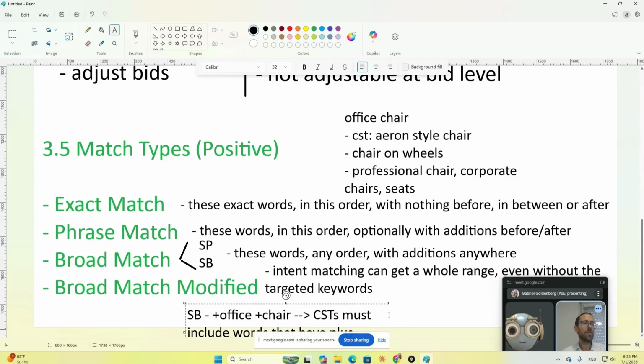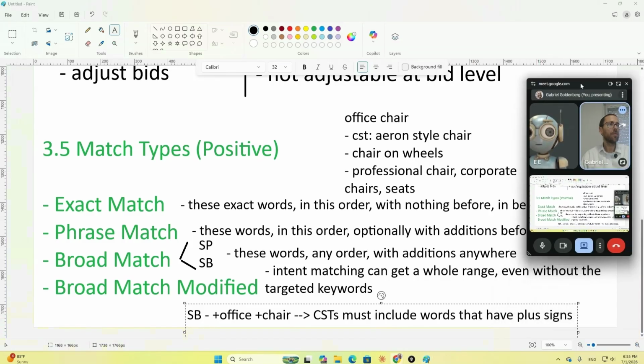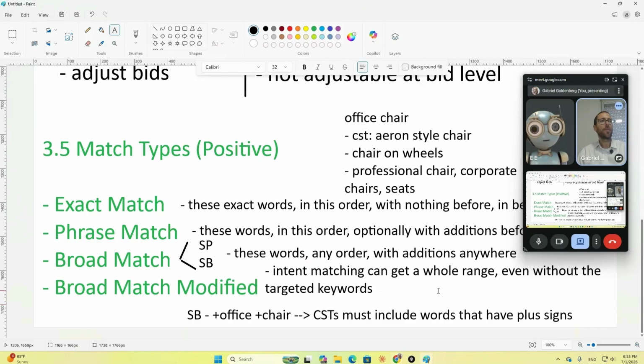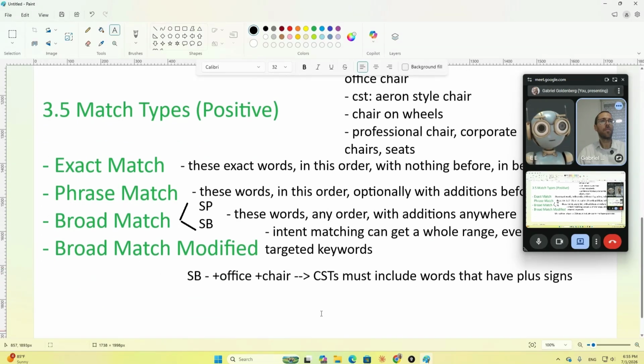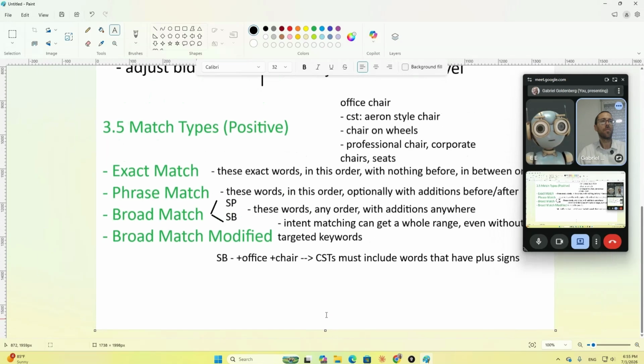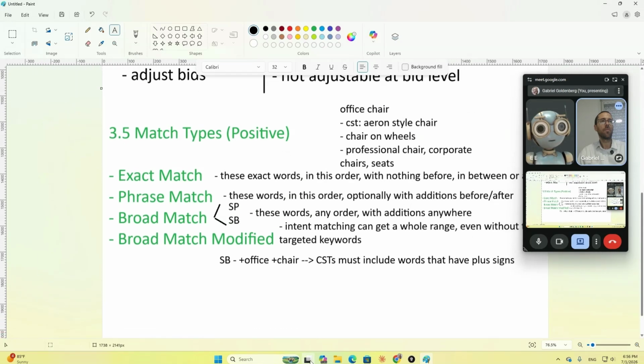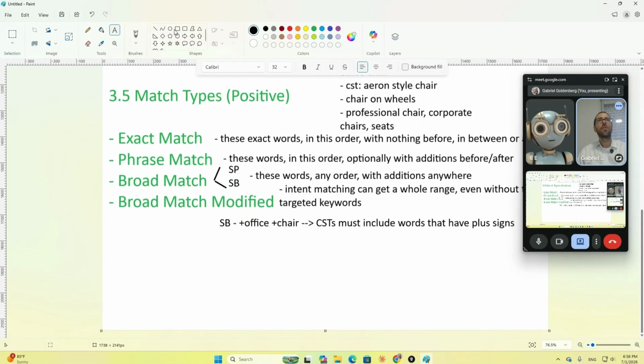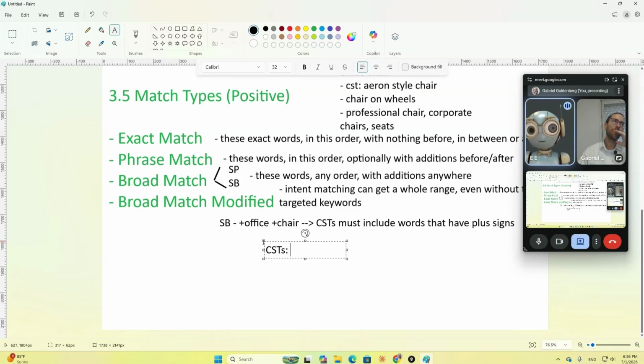Hold on. Okay, so let's expand this a little bit over here. So why don't you give me a few examples of keywords that would match to this? Some search terms, excuse me, that would match. Without using the office or chair?